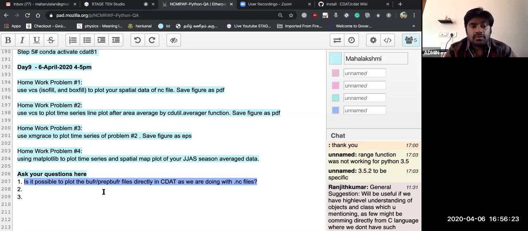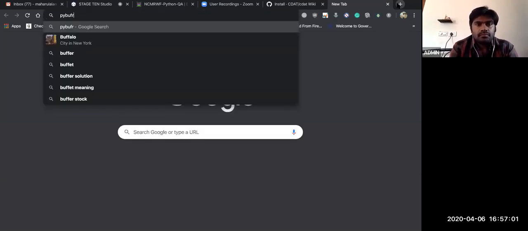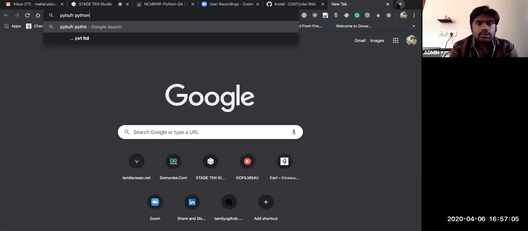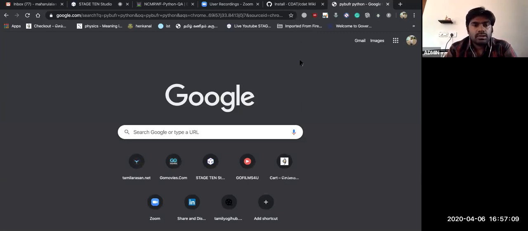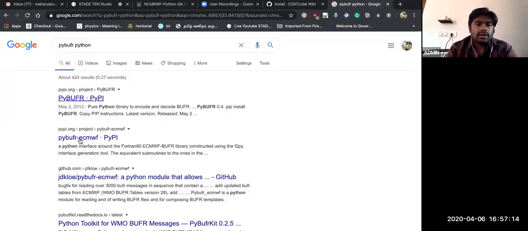So far, I never used the BUFR file format, but I do know that in Python there are packages available to read it. So what can be done? We can install that package. I think PyBufr is there. Within CDAT, we can install it within the CDAT environment using the pip command. Once we install it, we can read the BUFR format as it is. Then whatever way you want to plot it, you can plot it, or all the statistical computation can be done. Yes, PyBufr is there, or the pybufr-ecmwf package is also there. Using the pip command, we can install it, then read that BUFR file format and plot it.